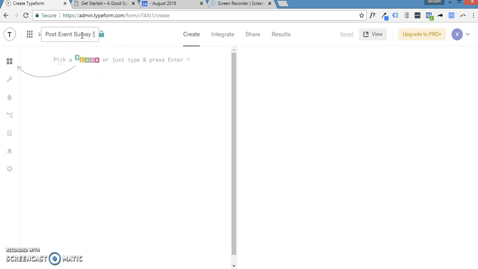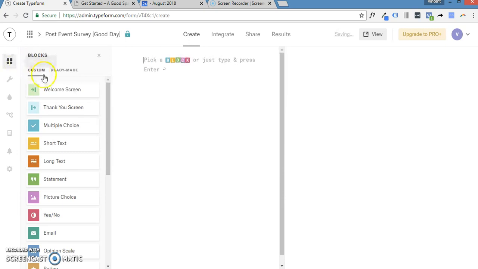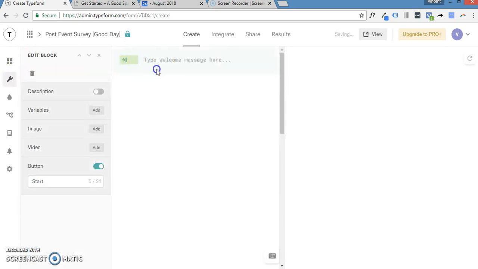The first step is to, of course, name your Typeform. So we will name it Post Event Survey, maybe with the name of an event. Let's say the name of my event was Good Day, for example. So the first thing to do is to click on Add a Block to add a welcome screen, and then type your welcome message here.